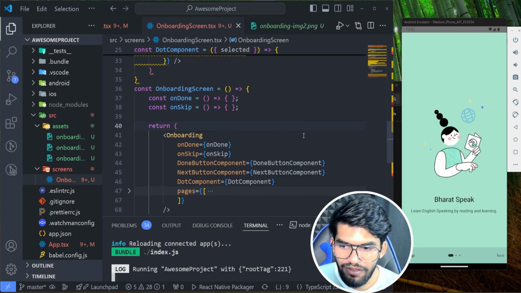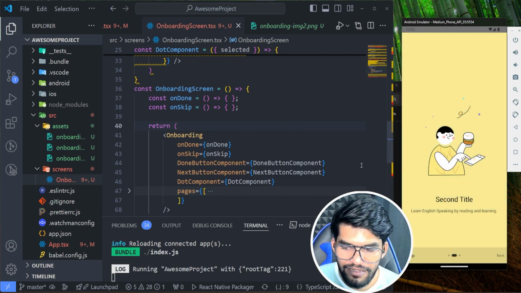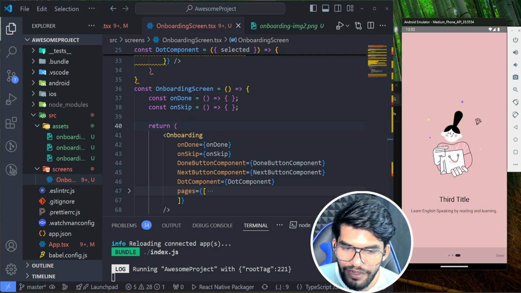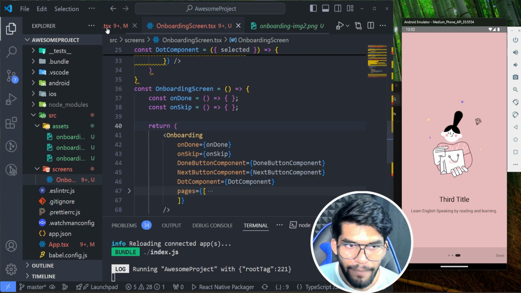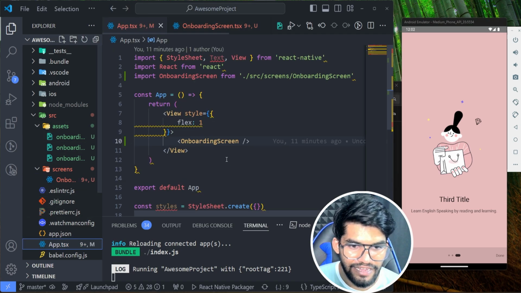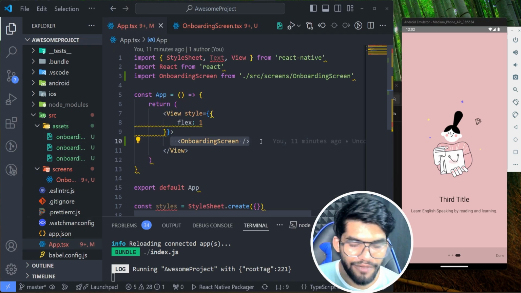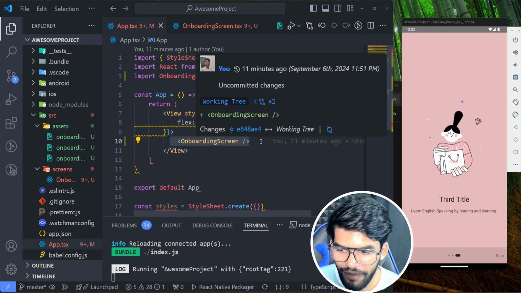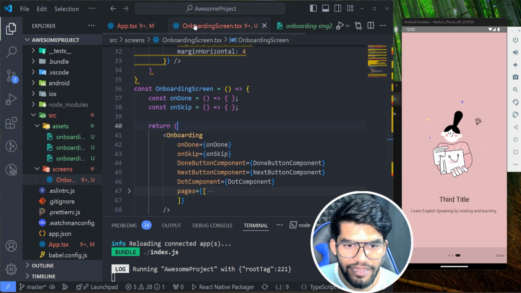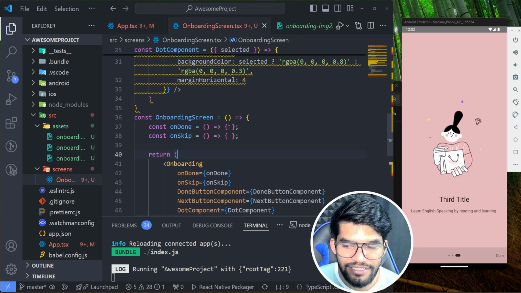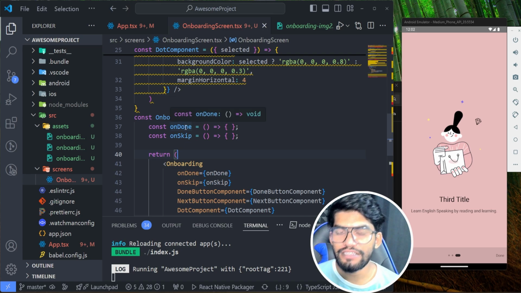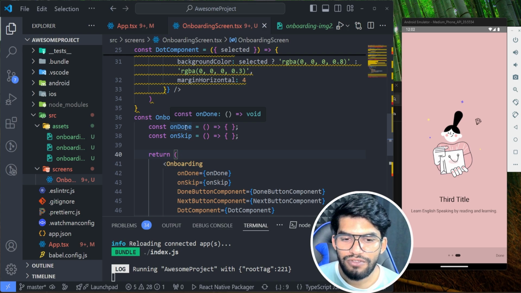Great. Now let's see one thing. First of all, whenever the user is done with this, we have to navigate to the login screen, right? But if you see the app.tsx, here we just have the onboarding screen. We have not created the login screen. So what we have to do here is navigate from here to the login screen if the user is done, or if the user is skipping that, right? So how can we achieve that?